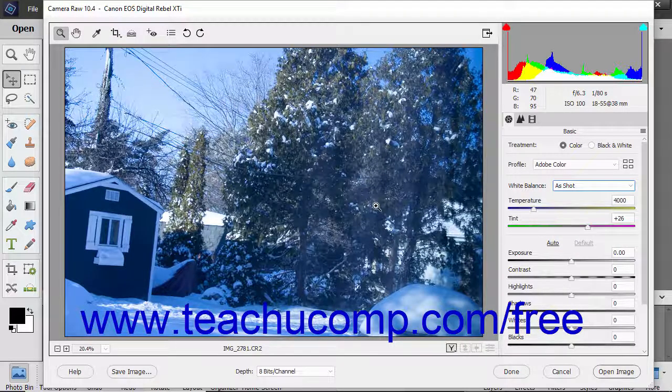If the available presets do not correctly adjust the white balance, you can manually adjust the white balance by using the Temperature and Tint sliders on the Basic tab to adjust the temperature and tint of the image. You can also enter temperature and tint values into the adjacent fields for each slider if preferred. The Temperature slider uses the Kelvin color temperature scale.